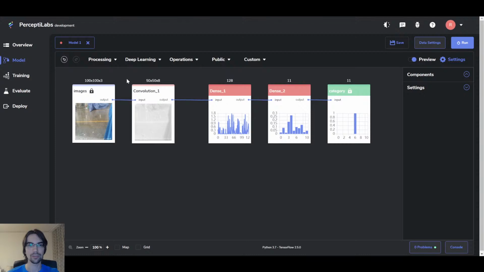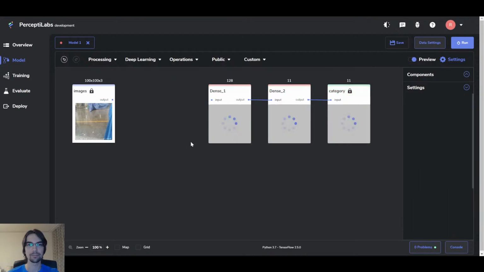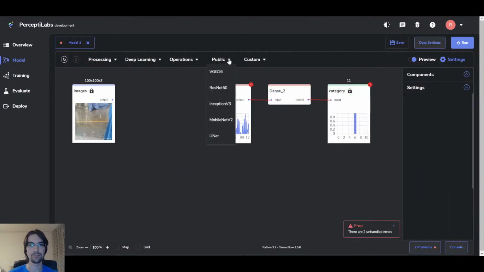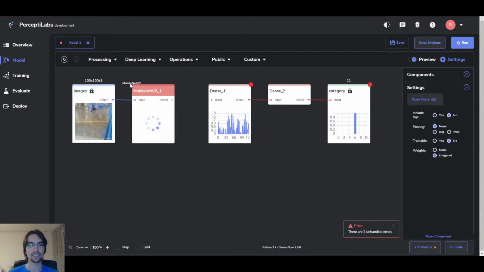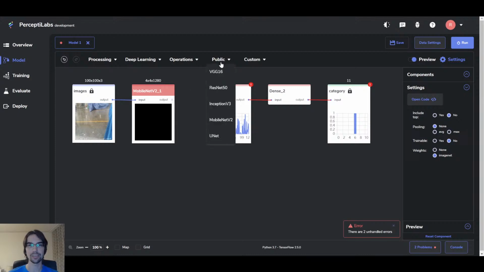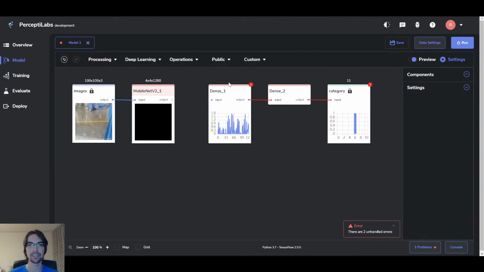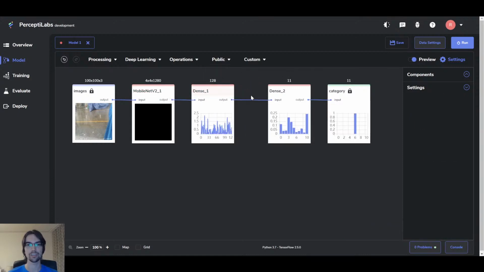In this model, I'm going to use MobileNet, which you can find under here, public. You can try out a few different ones. Before this, I tried out MobileNet, I tried VGG and ResNet. They all seem to perform pretty well. So we'll just go with MobileNet for now.